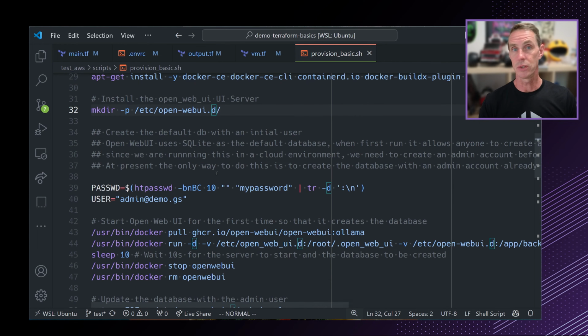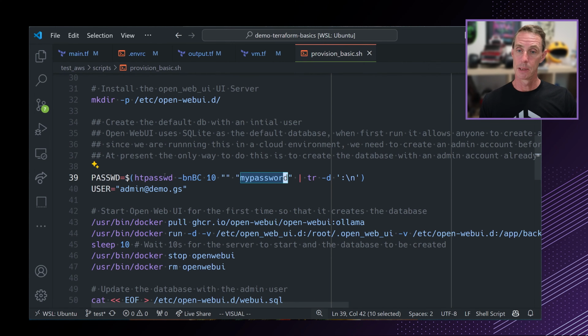And then we need to specify the password. We're going to specify a password for Open Web UI because we don't want everybody to use it. It's going to be open to the public because we're going to expose this as a public IP. So let's make sure we're configuring it. And again, I'm just following the instructions for Open Web UI. I'm generating my password, and I'm encoding it using htpasswd.